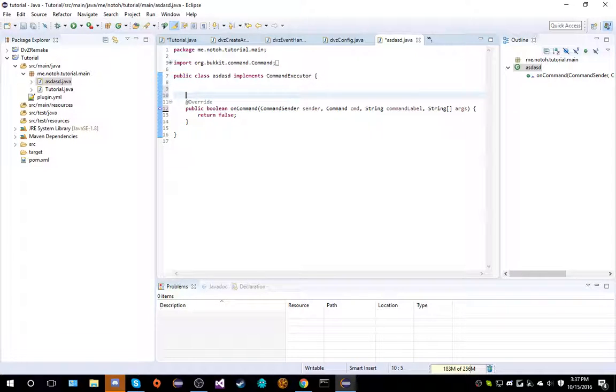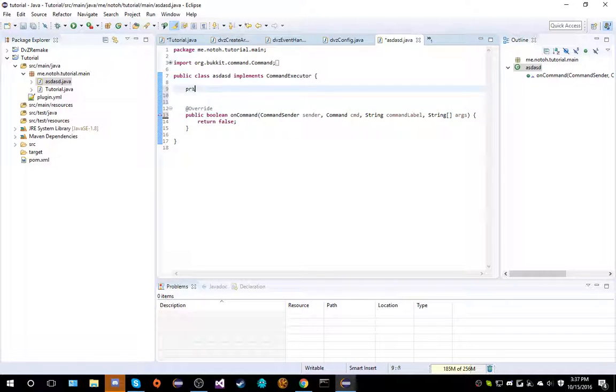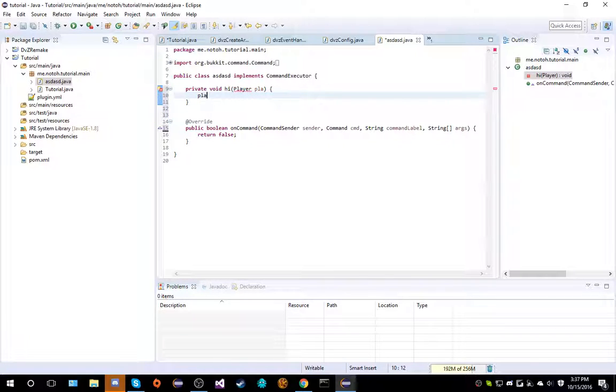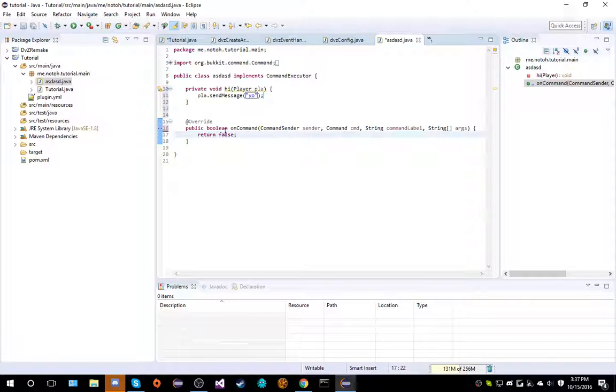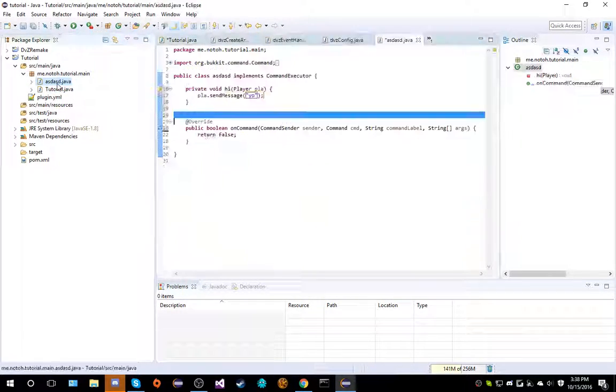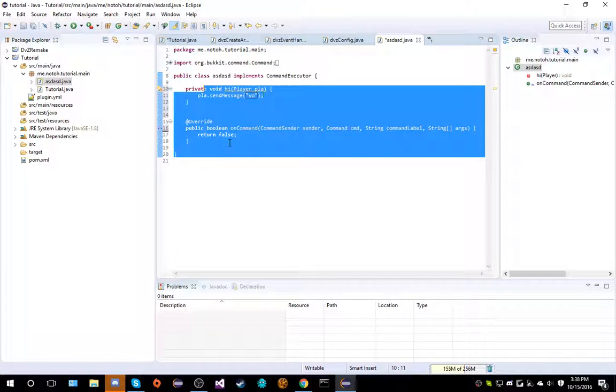The feature of doing this is that we can write a method, like private void hi with a player, and then player dot sendMessage yo. It's never used locally, but now we can call methods for our own command. This is just a way better way of doing it, having a command executor for each command.